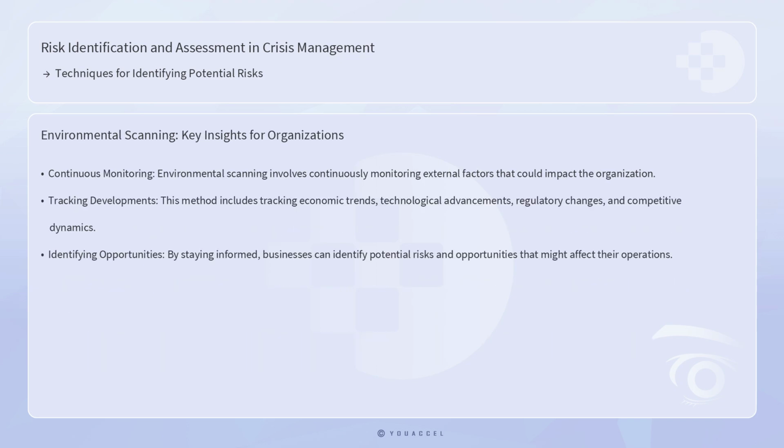Additionally, environmental scanning is a technique that involves continuously monitoring external factors that could impact the organization. This method includes tracking economic trends, technological advancements, regulatory changes, and competitive dynamics. By staying informed about external developments, businesses can identify potential risks and opportunities that might affect their operations. For example, a company might use environmental scanning to identify emerging regulatory requirements that could impact its industry. By proactively monitoring these external factors, organizations can better anticipate and respond to potential risks.